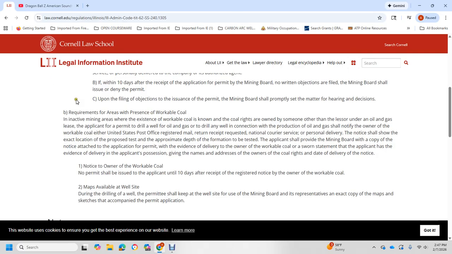An active mining area with existing workable coal, with the coal rights owned by some other lessor than the oil and gas applicant, applies when an applicant seeks a permit to drill any oil or gas well. The owner of the workable coal shall be notified by United States Post Office registered mail, upon receipt requesting, or served by personal delivery. The notice shall show the exact proposed location and the approximate depth of the formation tested.